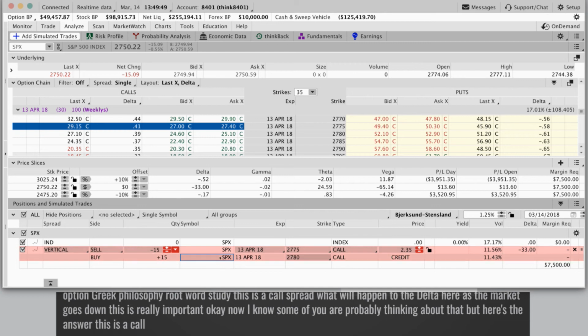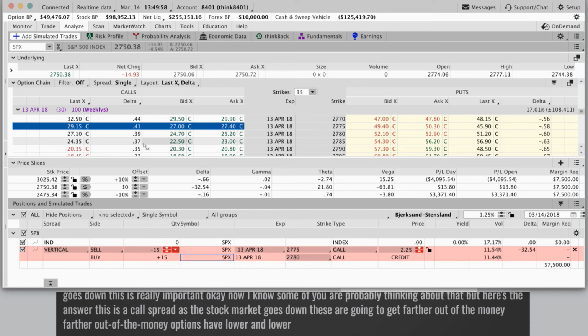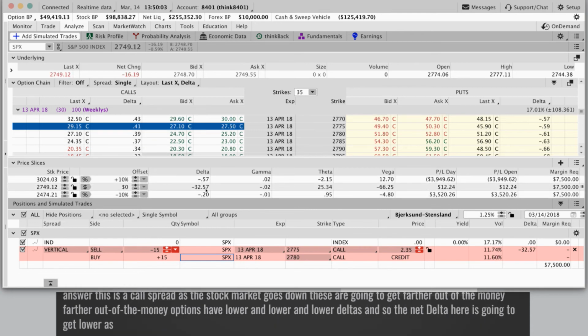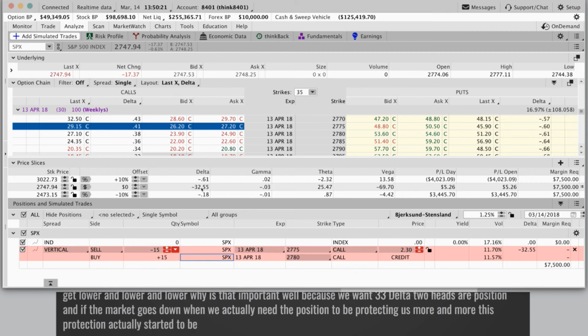This is a call spread. As the stock market goes down, these are going to get farther out of the money. Farther out of the money options have lower and lower and lower deltas, and so the net delta here is going to get lower and lower and lower. Why is that important? Well, because we want 33 delta to hedge our position, and if the market goes down when we actually need the position to be protecting us more and more, this protection actually starting to become less and less because the delta gets smaller.